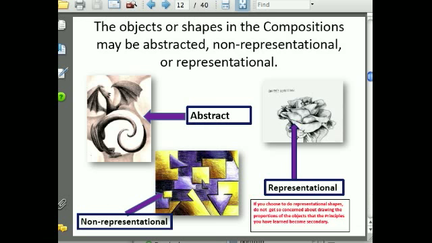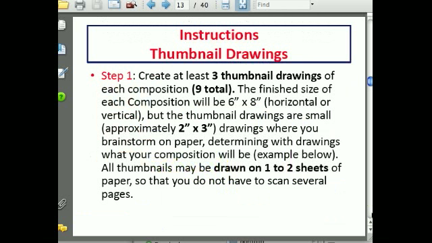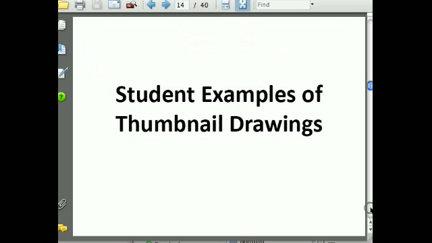You can go with all kinds of different design choices or subject matter choices, okay? You can go abstract, totally non-representational, or you can go with a drawing, okay? Or painting. So you want 3 thumbnail drawings of each composition, so there will be 9 thumbnail drawings. I put an example in the discussion board too of one of my reviews, and it'll give you an example of what's required. So just follow the examples.